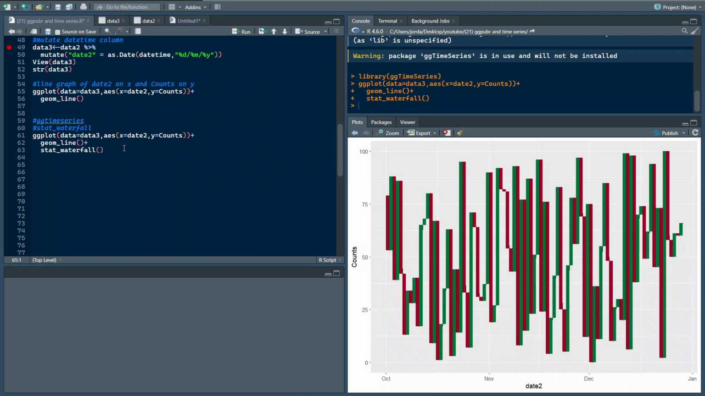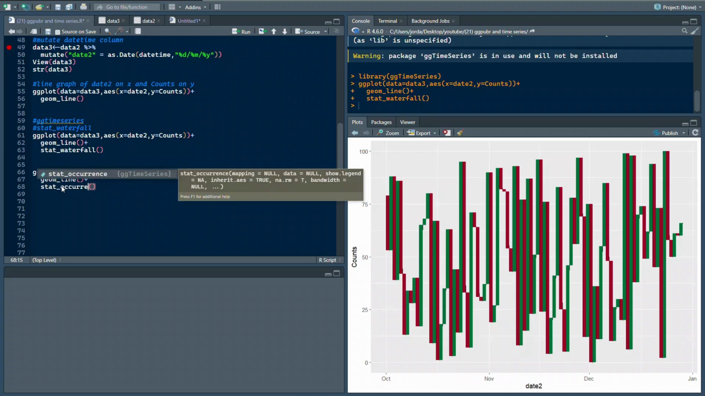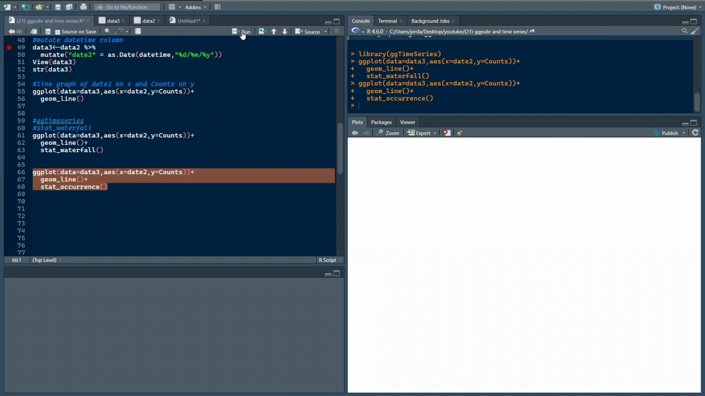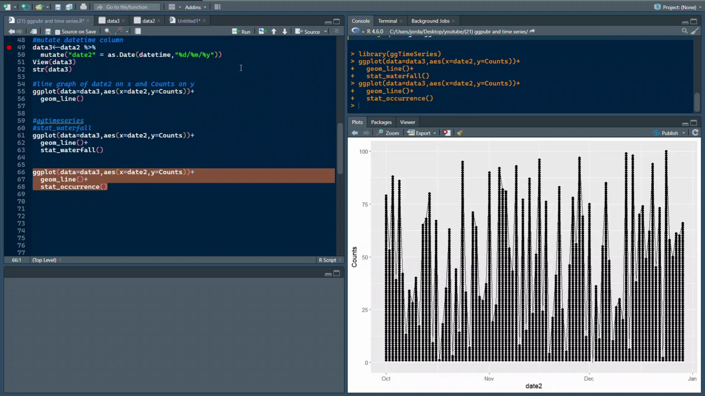And you can also do stat occurrence within that library. This one's probably not as useful. Check for other stat underscore stuff as part of ggtimeseries. That's going to show presence absence data, because here we obviously have nothing for this date and there's no black circle. So that can be useful, but it's probably not as useful as a line graph anyway, at least in this case.